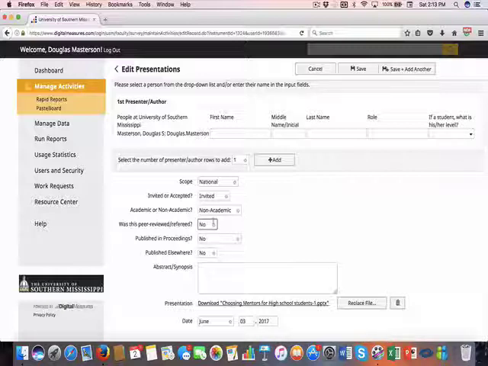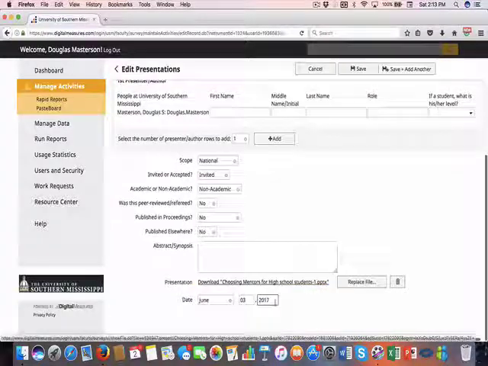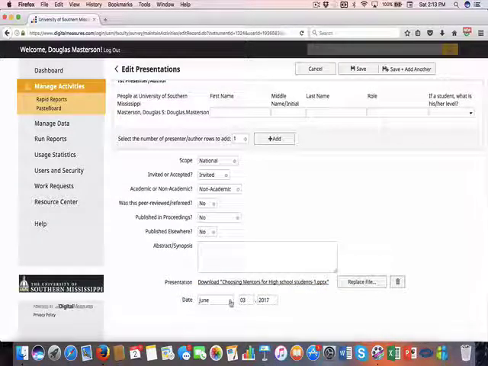Was it peer-reviewed? Nope. Did it get published? Nope. Was it published anywhere else? Nope. I could put an abstract in there if I wish. I chose not to, but I did put a copy of my PowerPoint presentation there. So I've got that nice and secured in the cloud now. I can get that anytime I want by going to Digital Measures. And then the date that I gave that was on June 3rd of 2017.